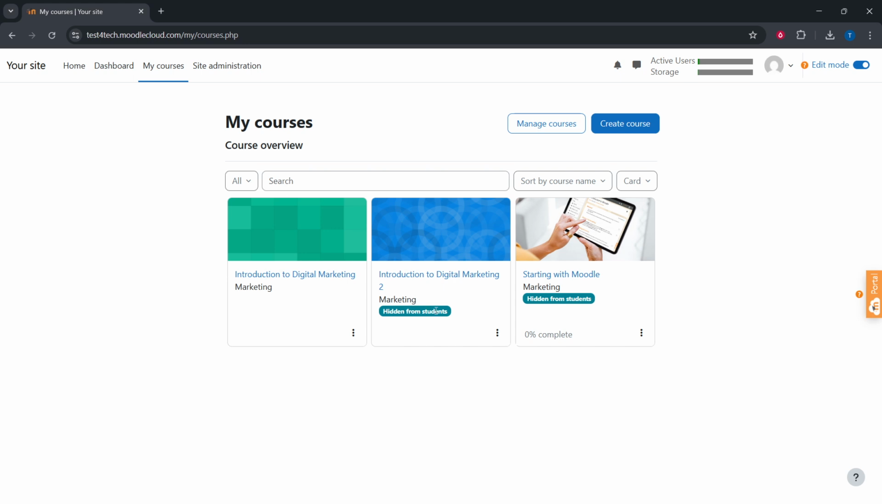That's it, quick and clean. You've used the Manage Courses and Categories page to locate your course and toggle its visibility so it's hidden from students while you work. When you're ready to reopen it, return to the same page and click the eye again to make it visible.